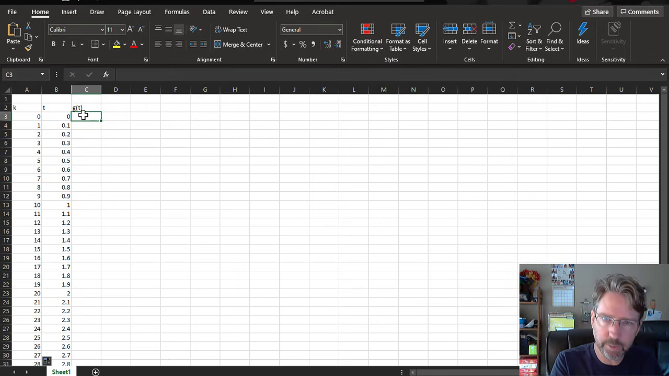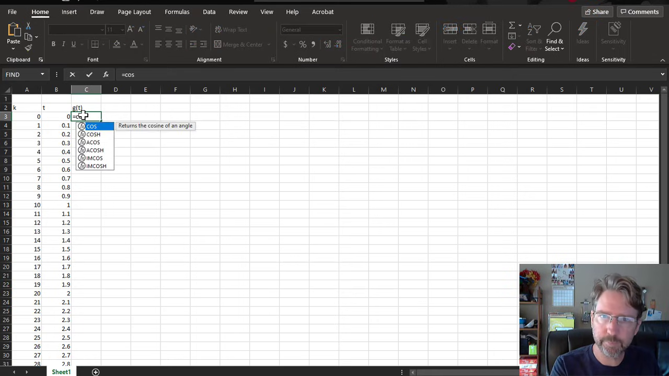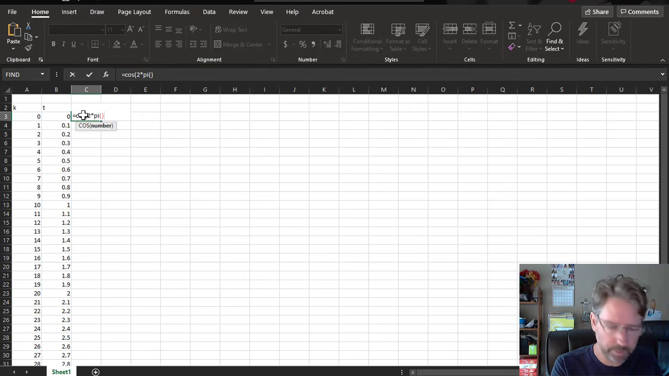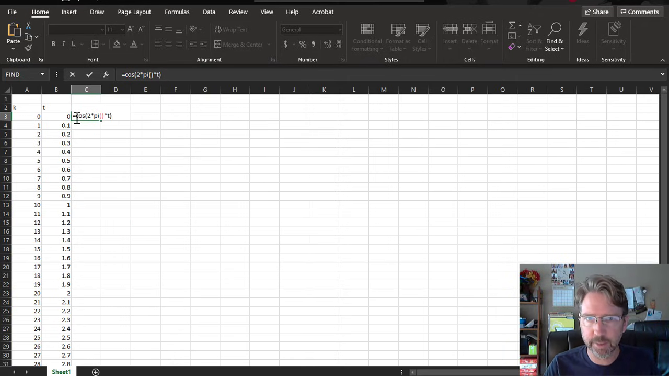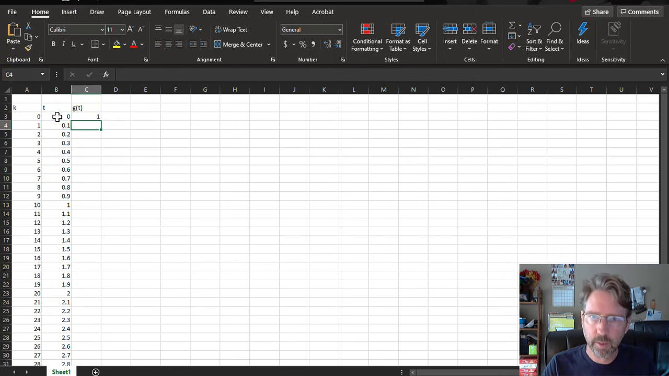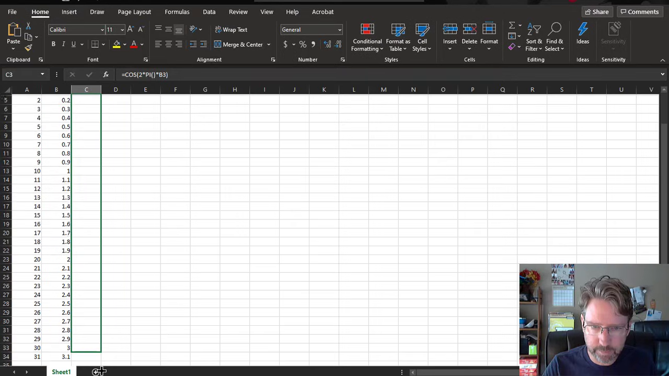So now I will make the function. I'm just going to do a cosine, 1 hertz, so 2 times pi times t. 2 pi radians per second is 1 hertz, 1 cycle per second, times t, there. And then I will propagate that equation.